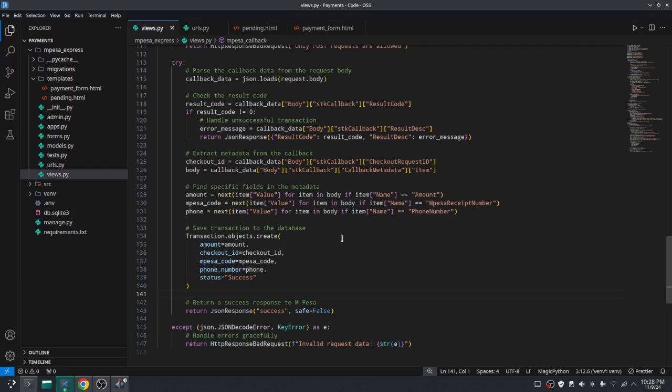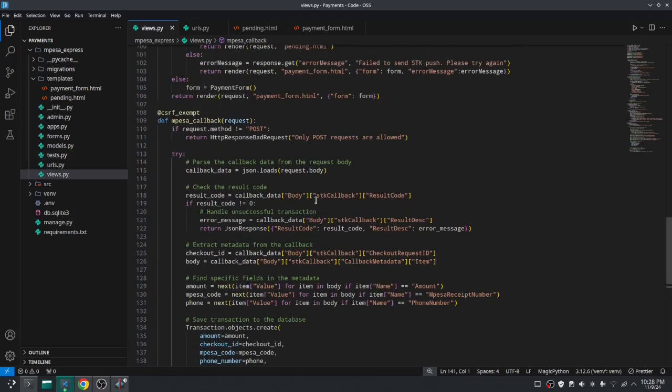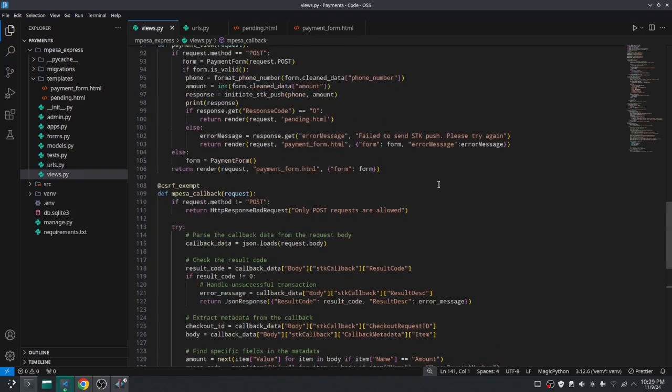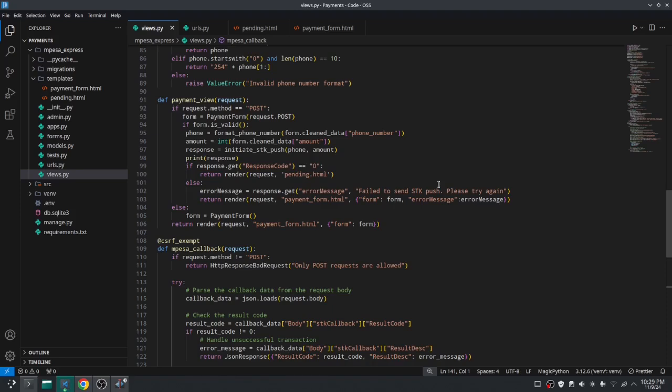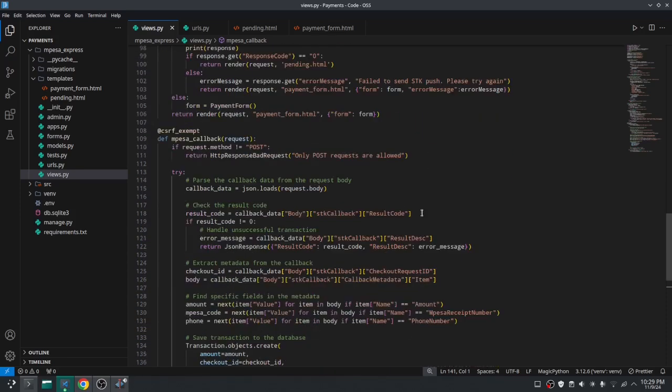You can use this to give the user feedback if the transaction is successful or failed. But for good user experience, it's advisable to use the STK query because it's fast compared to this callback. So that's what we'll use next. I'll just write some. We'll use the STK query API to.